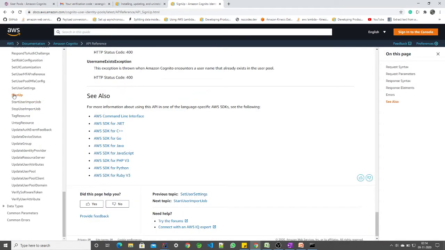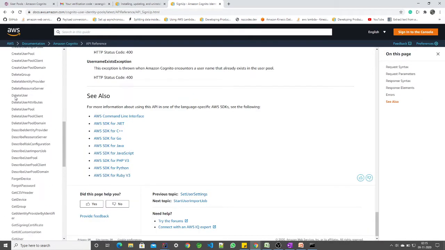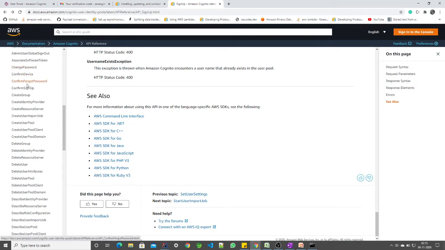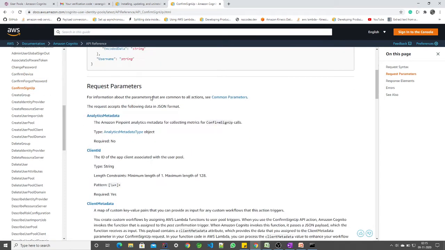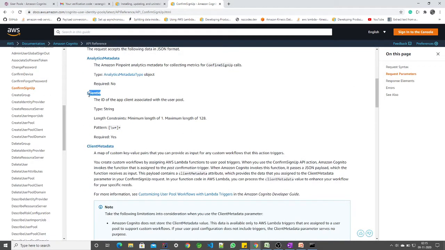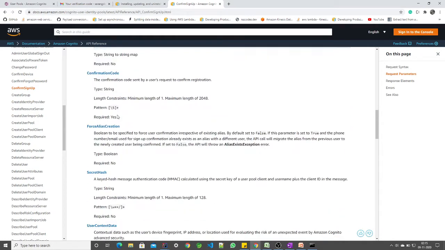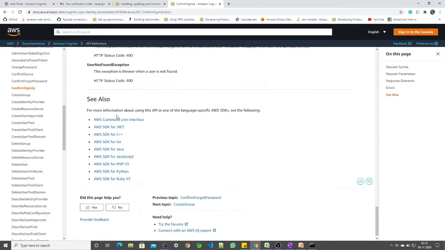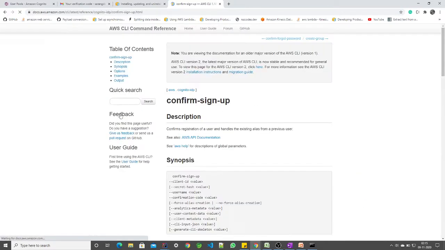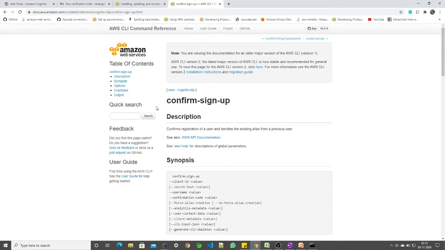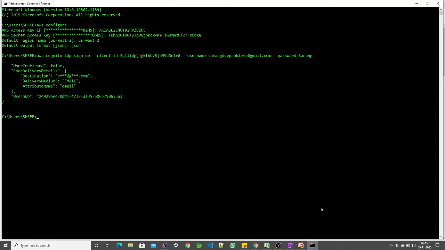I need to confirm sign up, so let's search for confirm sign up. And here also it is mentioned that client ID is compulsory. It's written yes, and all the required steps are written over here. You can always look into that, and we'll go ahead and write the code for that as well.